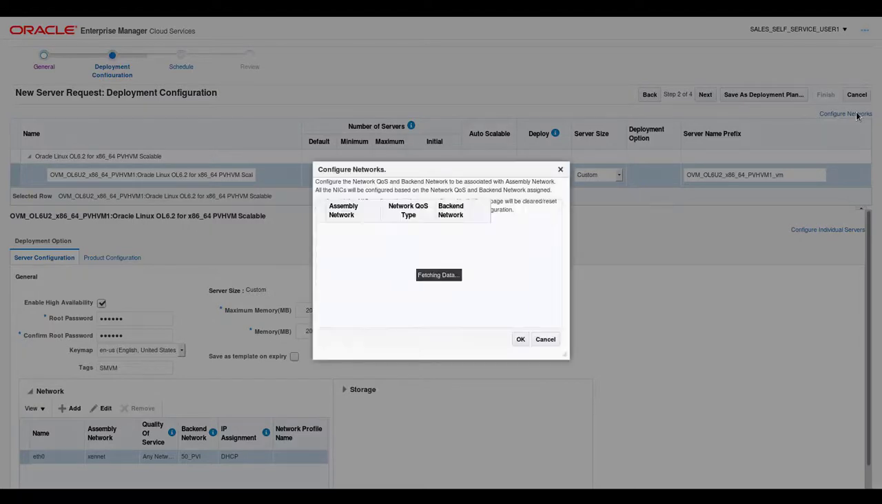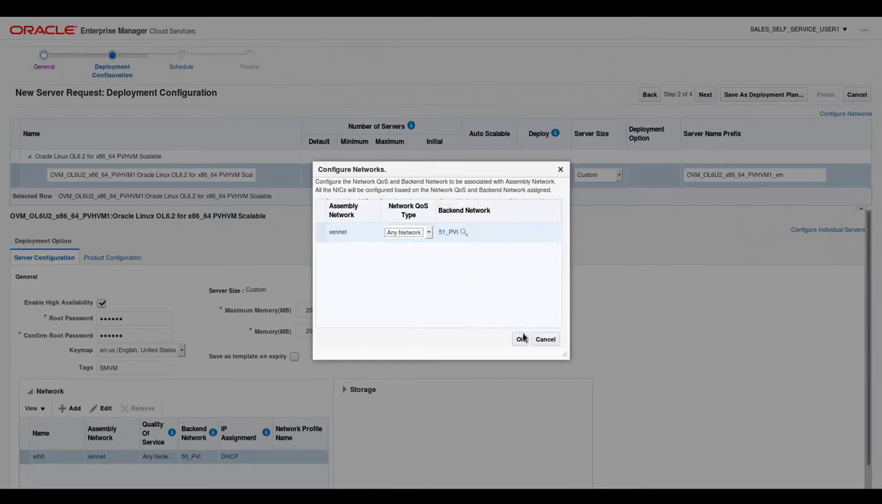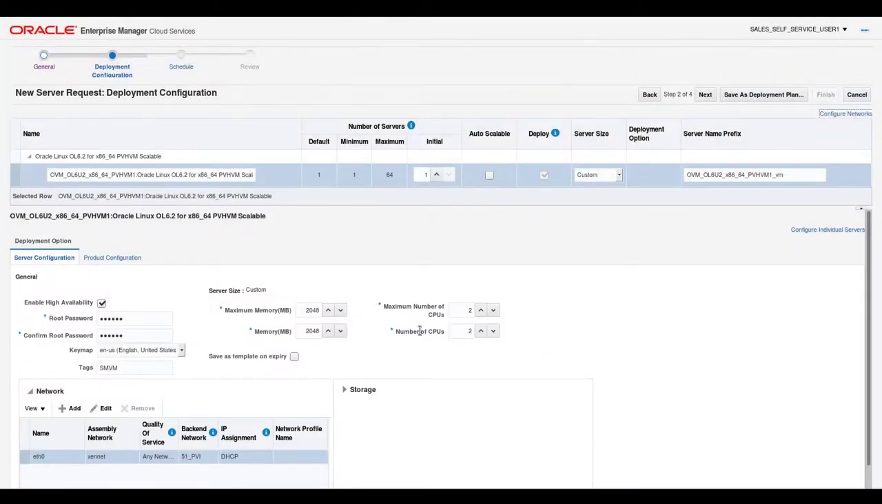The dialog box that appears shows the current network configuration. The assembly network value is ZenNet, and the network QoS type is any network. We can't change the assembly network, and we retain the any network value for the network QoS type. To change the backend network, click the small magnifying glass. When the network list appears, click on the desired network, 51 PVI, and click Select. After changing the backend network, click OK. The 51 PVI network now shows up in the backend network column for the ETH0 network interface.